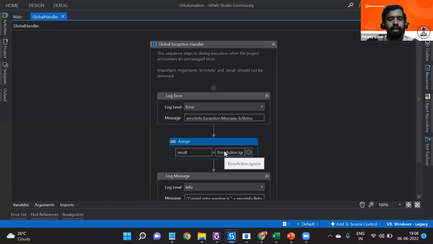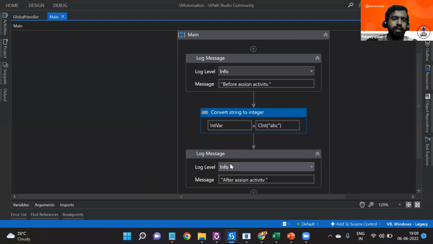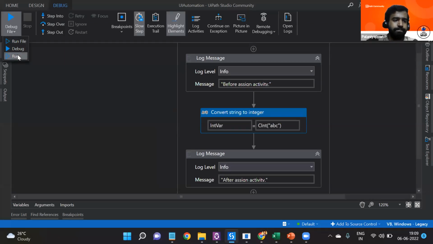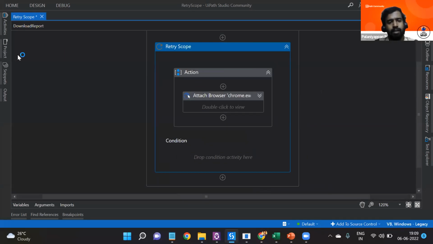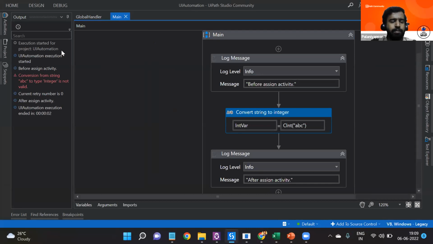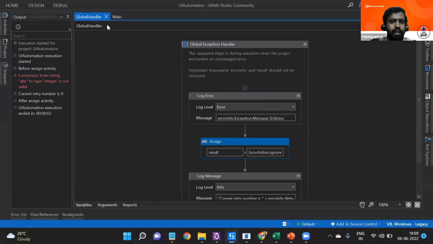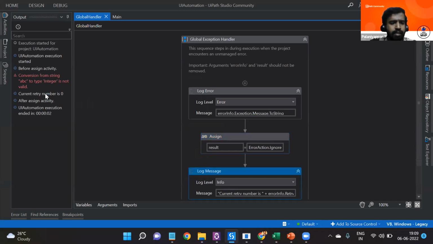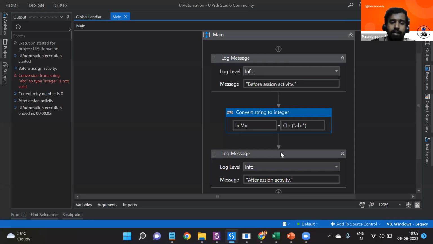It will try to execute this next activity. So let's give it a try now. I'm running this bot, and if you see here in the output panel, first it has given the log message as before assign activity, and this didn't work, and it goes to the global exception handler. And here, the first log is an error message that gets displayed, and it just ignores. Next is the current retry number, which comes as the next log, and it gets back to the same workflow where the bot was.